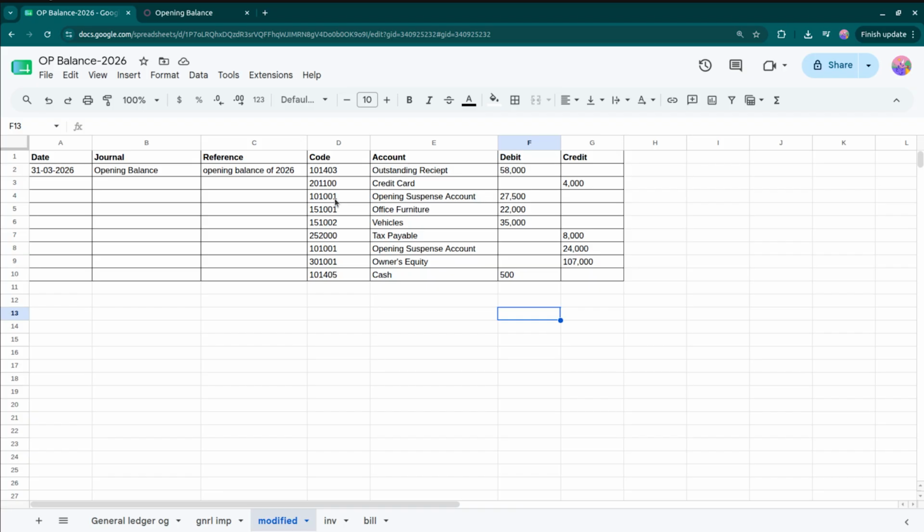Why I'm using this inside the importing of opening balance is that a suspense account acts as a temporary parking account during the migration stage. So that's why I provided the opening suspense account I created. Here you won't find any kind of mistakes while importing. At this point, the suspense account exists because customer invoices and vendor bills haven't been imported yet.